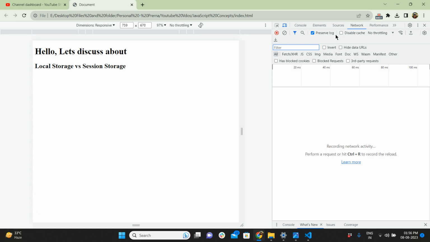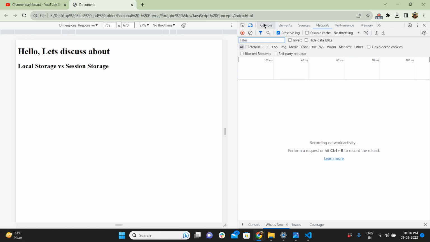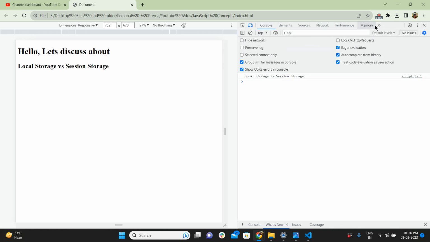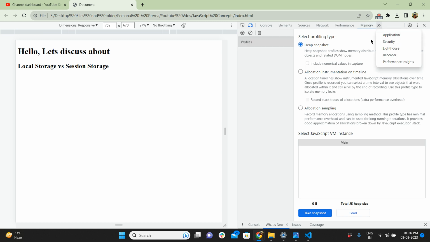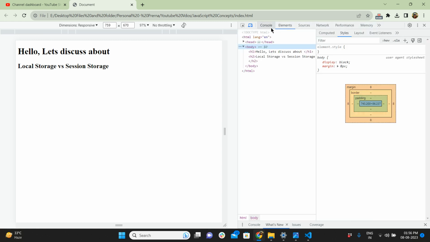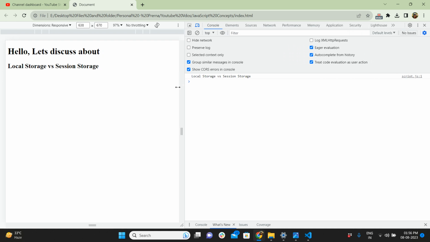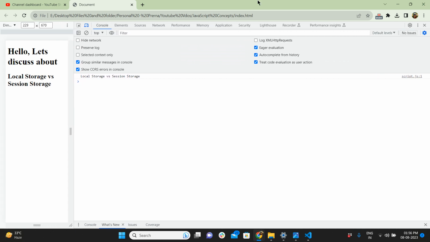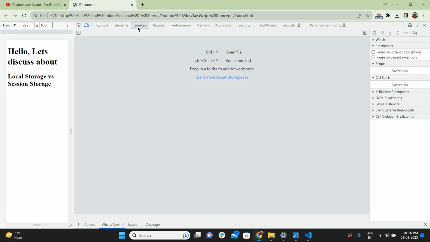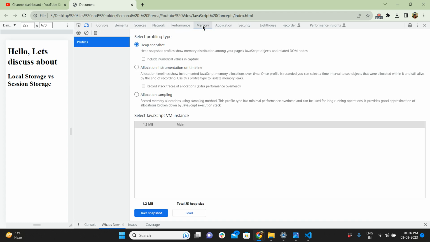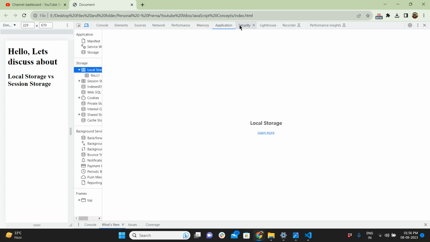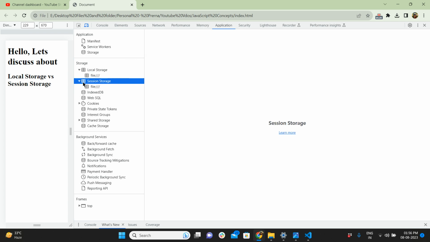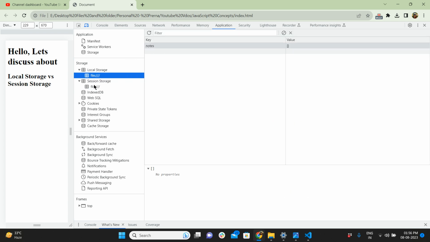Okay, so I just inspected using Control Shift, right? Let me make it huge, and now we can see all of the things here. There is a concept of memory here, which is blank. There is Application, where we have the local storage and session storage that I was talking about. And right now it does not have anything.